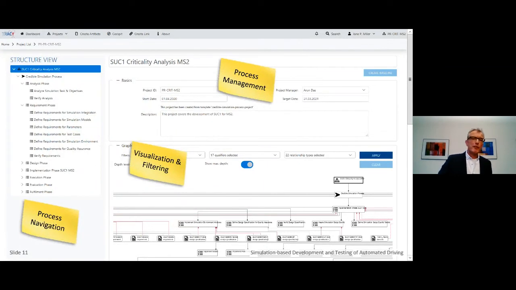So if we pick, for example, the simulation use case 1 in SET Level, we see the project following the credible simulation process in all its phases and tasks. On the left side, you see the structure view, which I can use to navigate through all the different stages of the process, including all the tasks.